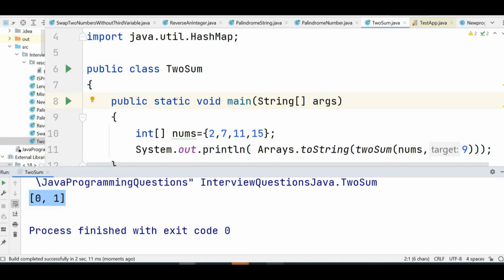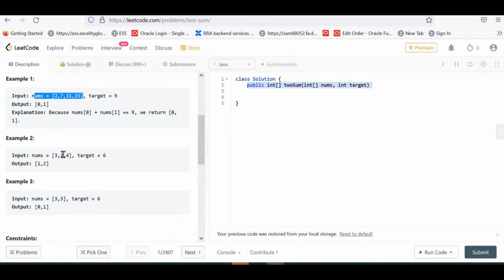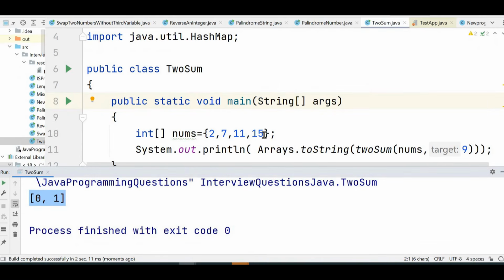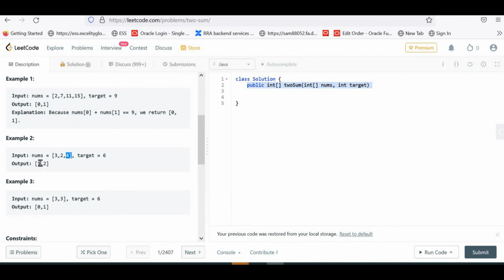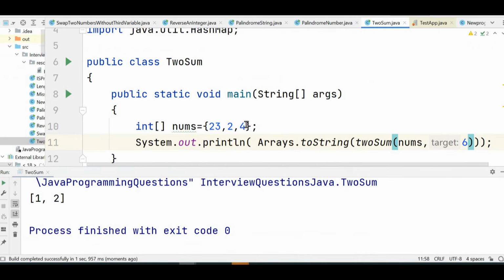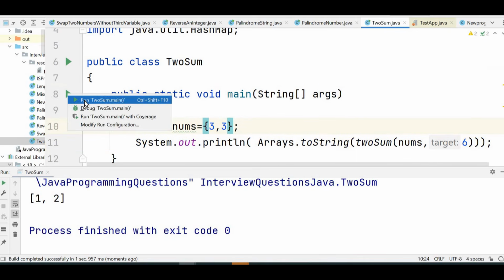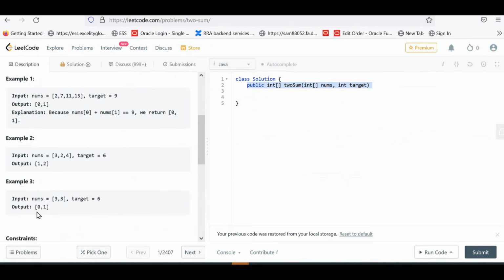Let's test it with other examples as well. So we can check this 3, 2, 4 and target is 6. So we can take our array as 3, 2, 4 and target as 6. Let's run it and see the output. So we can see output is 1, 2. That is also true. Now let's test it with the third example as well. That is 3, 3 and the target is again 6. Let's run and see the output. So we can see the output is 0, 1.